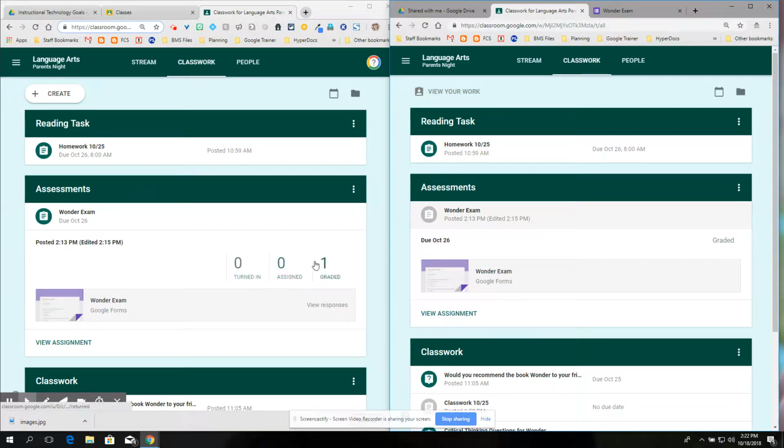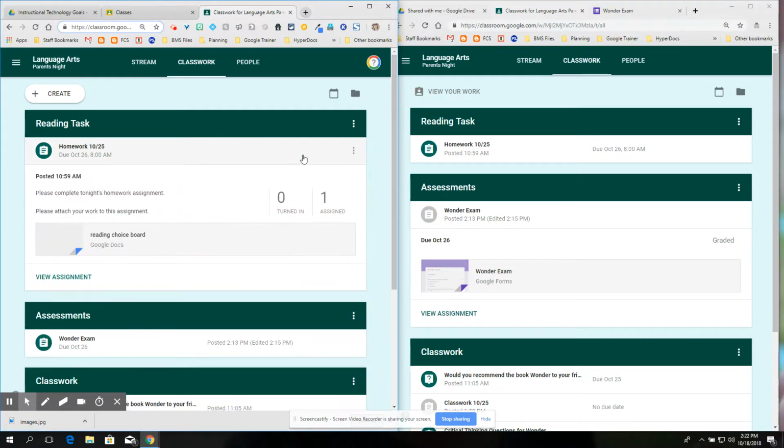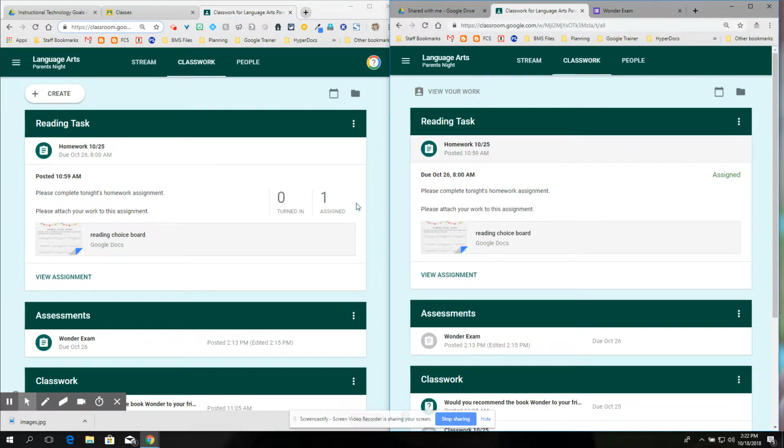For teachers, we have this little set here where it tells us how many students we've assigned this to, how many students have turned it in and they're waiting for us to grade it, and how many students we have graded. So if we click on another assignment, it looks a little different because it says 1 student assigned and 0 turned in. So that means that with my 1 student in my class, they haven't turned it in yet. So I don't have anything to grade.